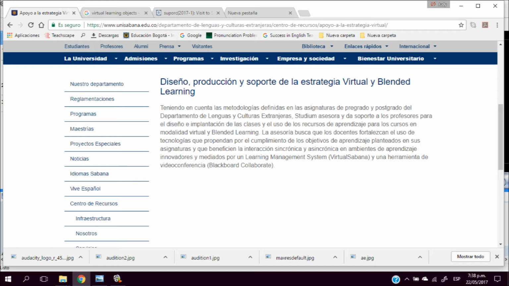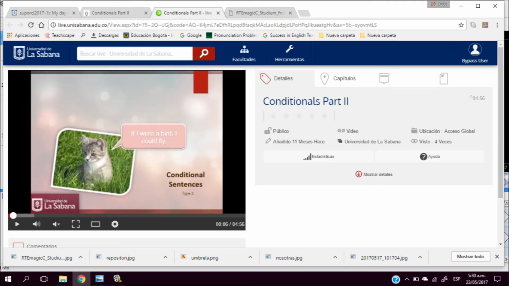So, for the creation of the objects, we have a program called CourseLab. The CourseLab has a free version. The 2.4 is free, and the version that you have to pay for is 2.7. That's the one we use. The 2.7 has a plus because it works with all browsers: Chrome, Firefox, Explorer.